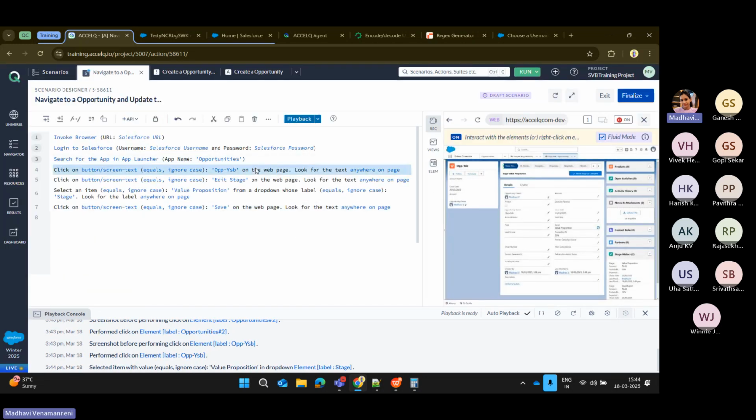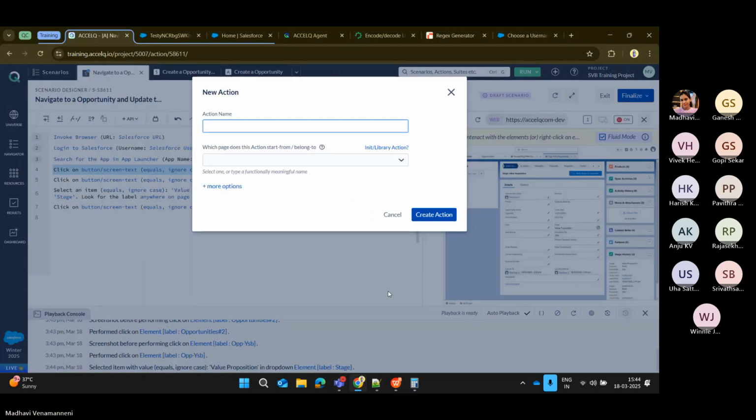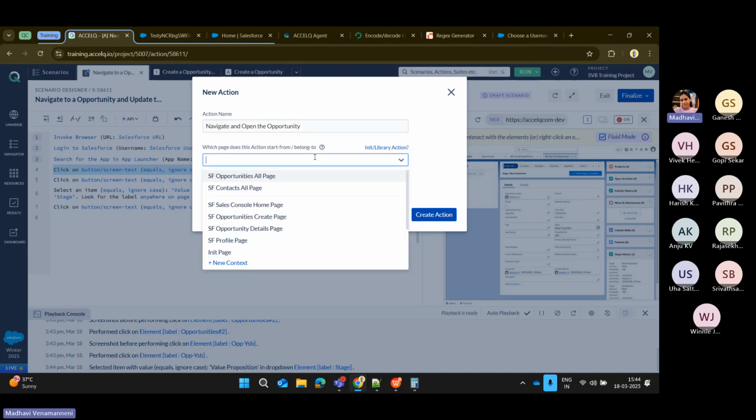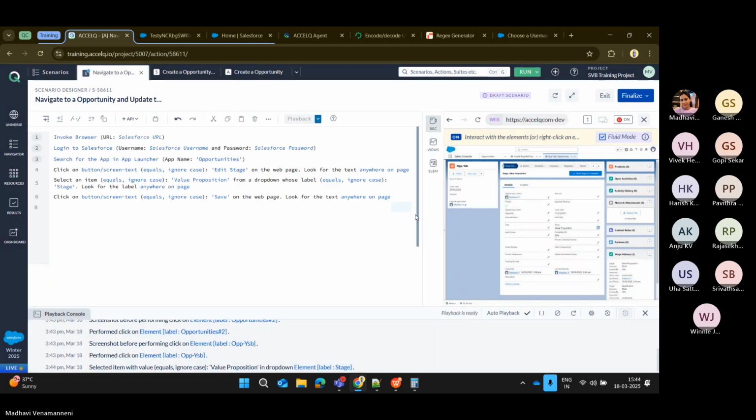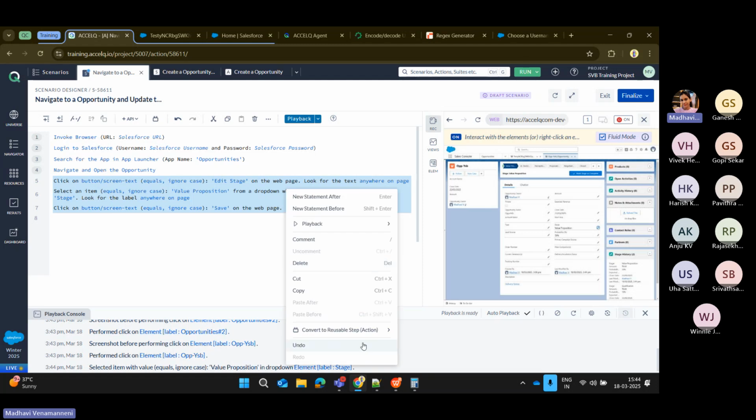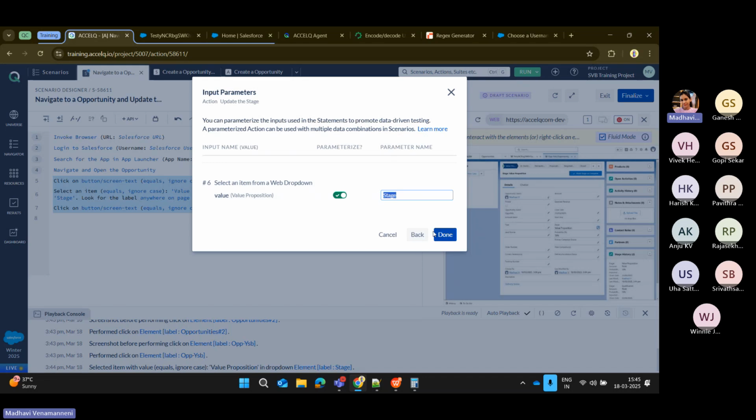So what I'll do is, line 4, I'm going to create an action and say navigate and open the opportunity. And this one would be in all. And this one, we would just say update the stage. And I want to parameterize the stage. And then I will finalize.